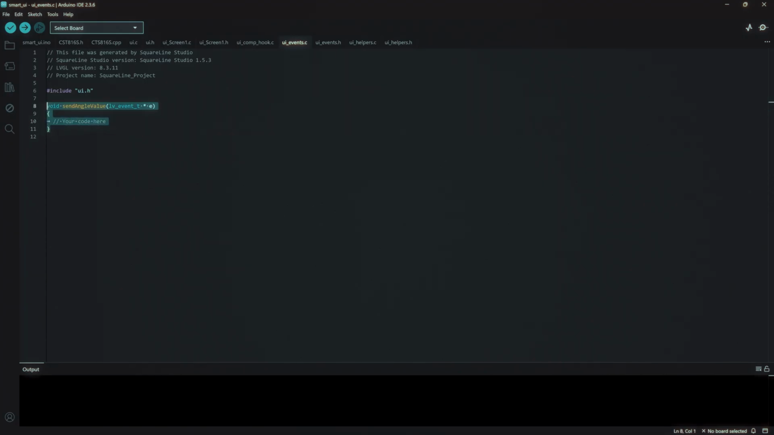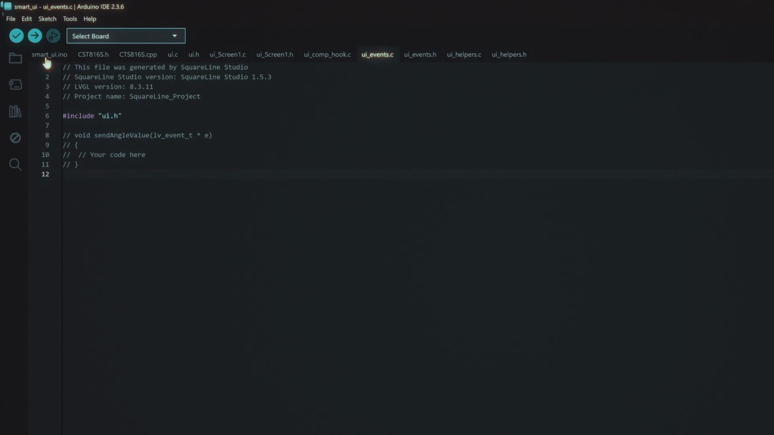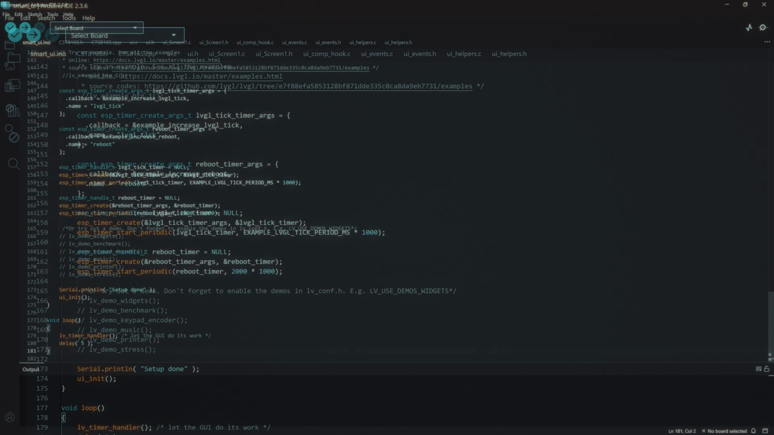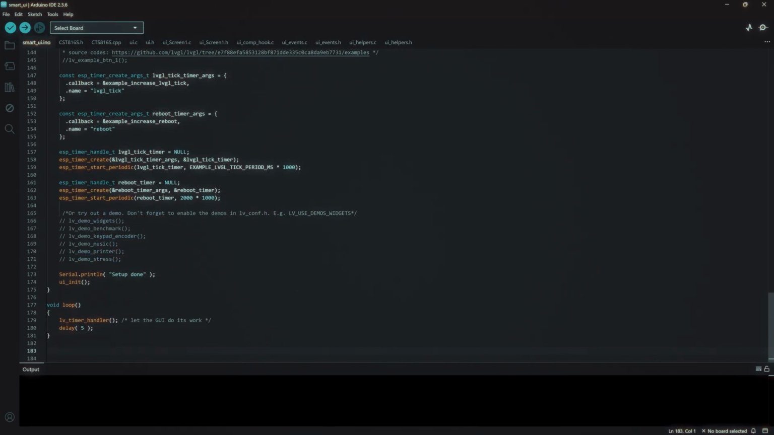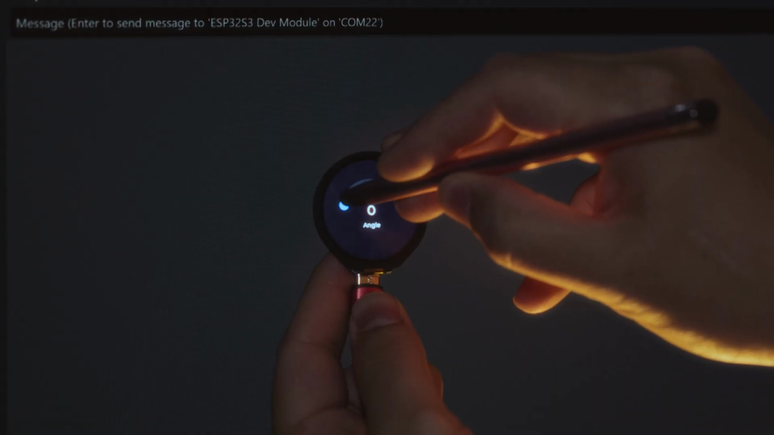The first change is in UI_events.c. Head over there and simply copy the entire function and then comment it out. We want to move this function, so go over to the INO file, go right down to the bottom and just paste the function code just like that. Go ahead and add a serial print that you want the whole world to see. Okay, and let's upload this to our board, and there you go.